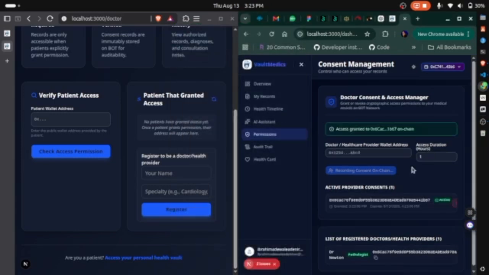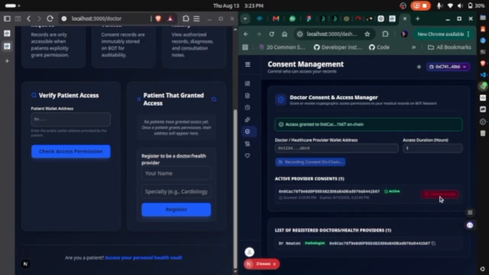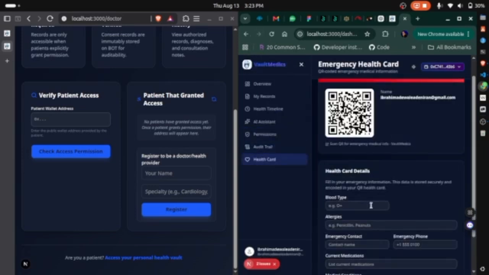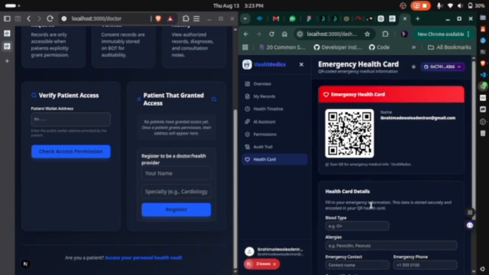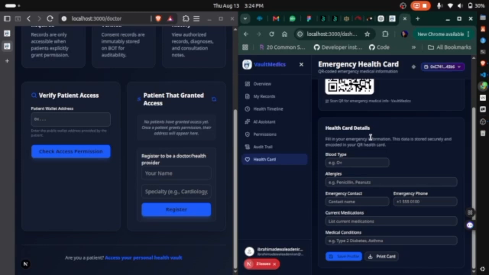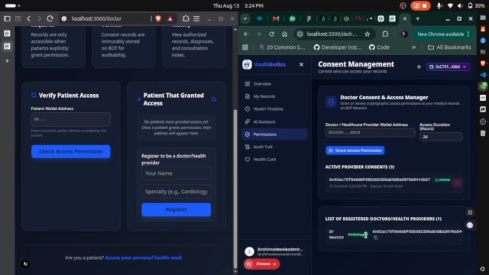Now that I've signed and granted my consent for this particular provider, I can see it here, and I can revoke this person's access whenever I want if the time is not reached yet and I feel he has done whatever I need, and I just revoke the access immediately. This is the one that holds your personal information like blood group, genotype, and all that. This is the only thing that you can share outside VaultMedics.